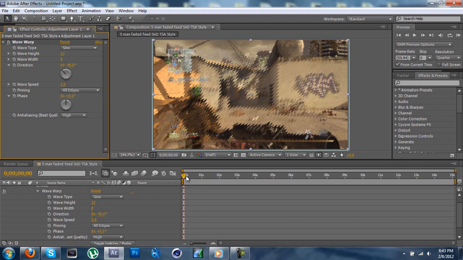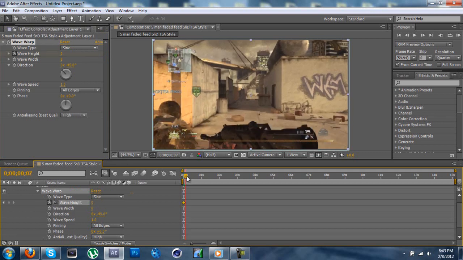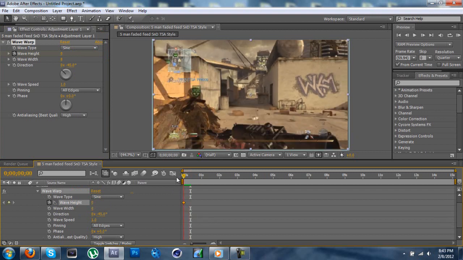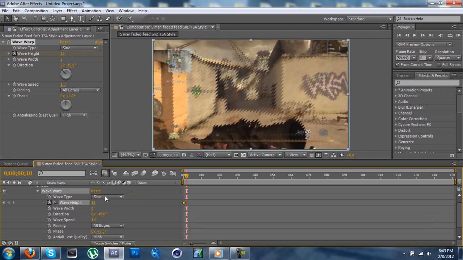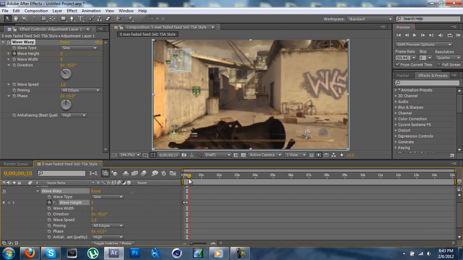So if you just want to keyframe it, click 0 for the wave height, click the keyframe button, go forward a few keyframes. Actually, how I do it, I go forward one keyframe, and then I turn it back up to 12, and then I go forward a few more keyframes. I keyframe that again, clicking the little button to the left of it in between the two arrows, going forward another keyframe, and turning it back down to 0. So basically, you just got that right there.